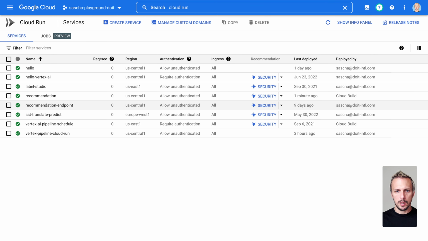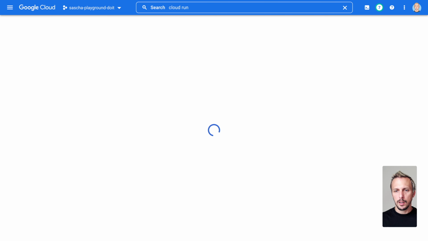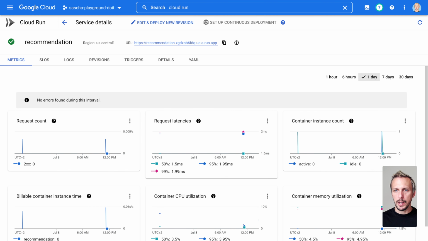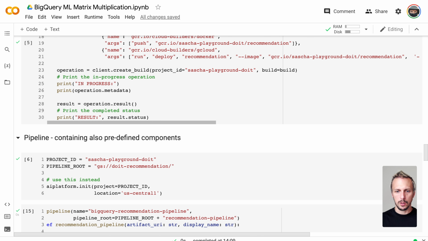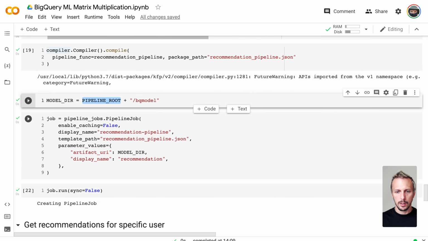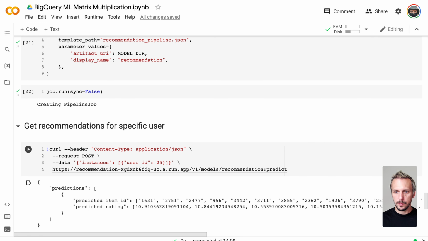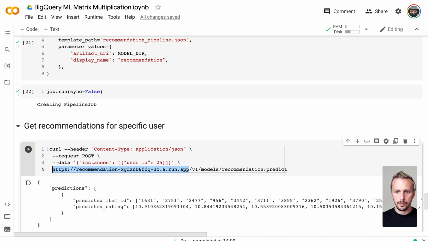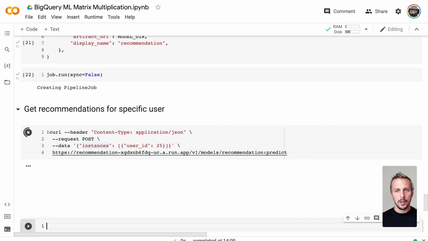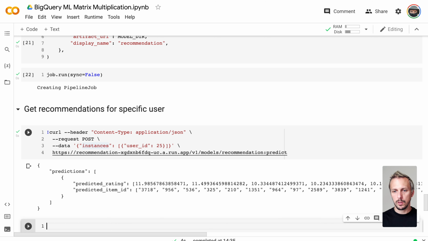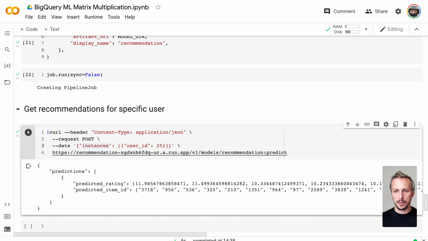And if we go to Cloud Run, there should be a recommendation endpoint. Yeah, recommendations, 1 minute ago. So this is this one. And here we have an API endpoint. So we can take this, go back to the notebook, and paste it here. Should be the same. And then we can execute it. The first request might take a little bit longer because we have a cold start of the Cloud Run service. There it is. And now we have the recommendations for user with ID 25. We're getting the movie IDs back and also the predicted rating. Everything you need to actually use it in production.